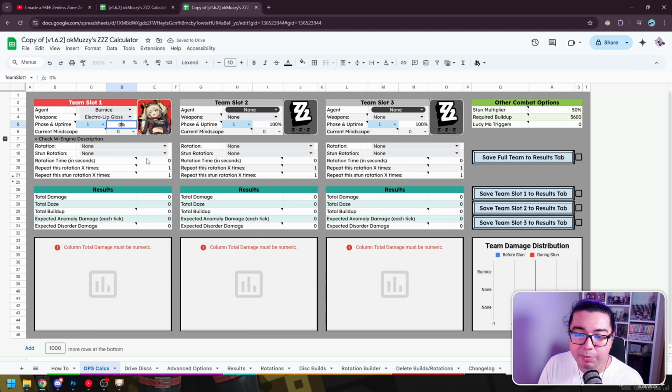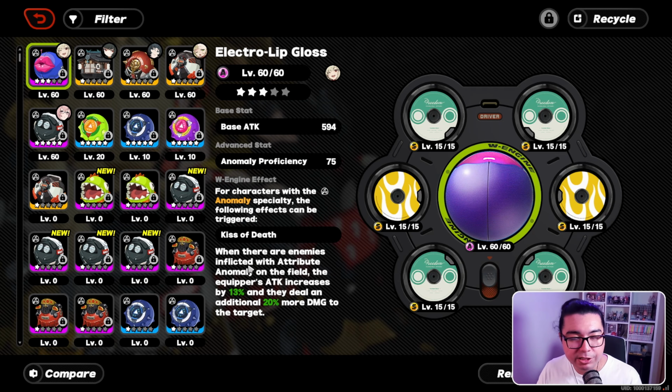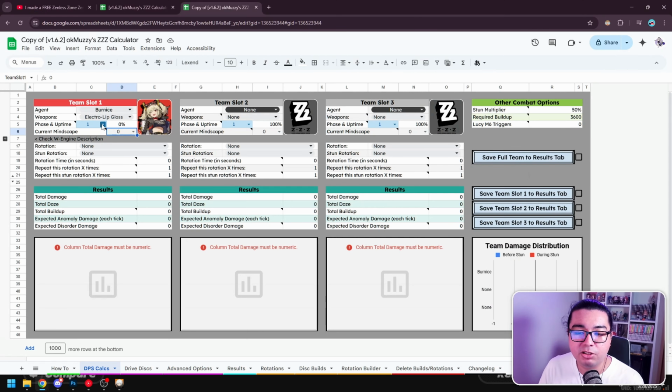The phase and uptime I'm going to leave at 0. If you don't know what phase is, it's like the stars that you have on the weapon. For example, my Electro Lip Gloss is at phase 3, but since the effect is only active when there's an attribute anomaly on someone, the very first anomaly is not going to benefit from this, right? So it's going to be left at 0% because I'm not going to be using this, and the phase doesn't matter, right? You can change the mindscape here.